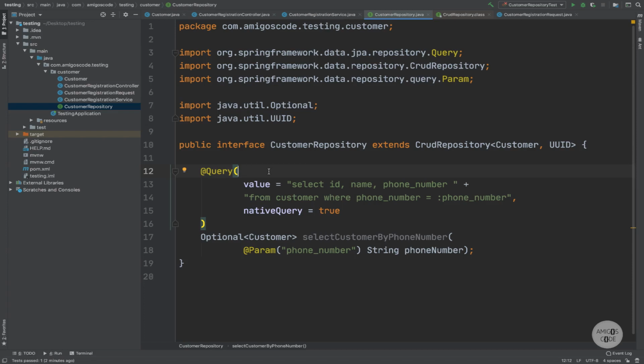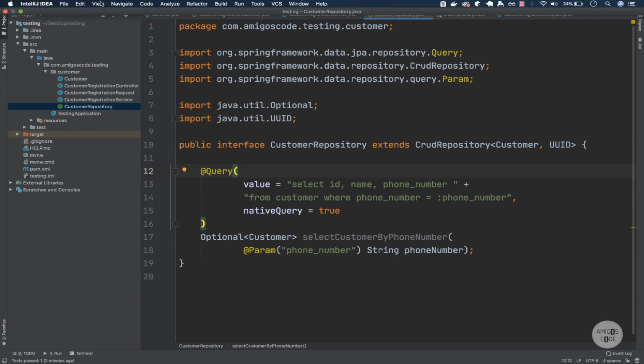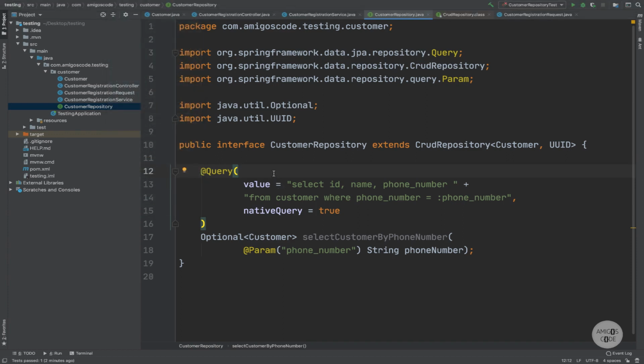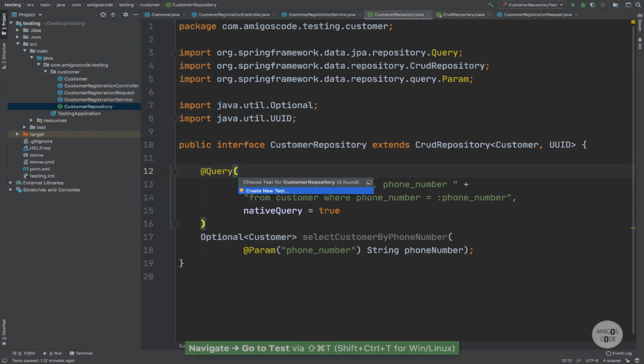All right, let's go ahead and create our very first unit test. To create a test for this interface, you can navigate to the Navigate tab and simply select Test right here. You can see the keyboard shortcut is Shift Command T. So what I'm going to do here is simply press Shift Command T.